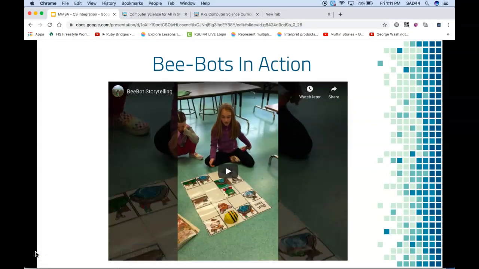Another way is as a center, where other kids are doing independent work and there are 1 or 2 groups of students using the B-Bots. In this situation, I had a volunteer using one storytelling mat while I used another storytelling mat. So this is a reading group.